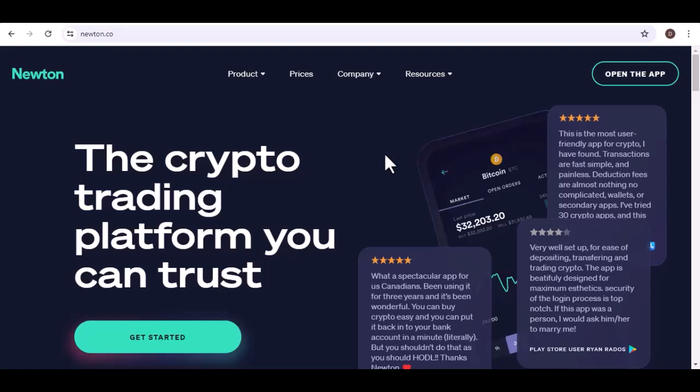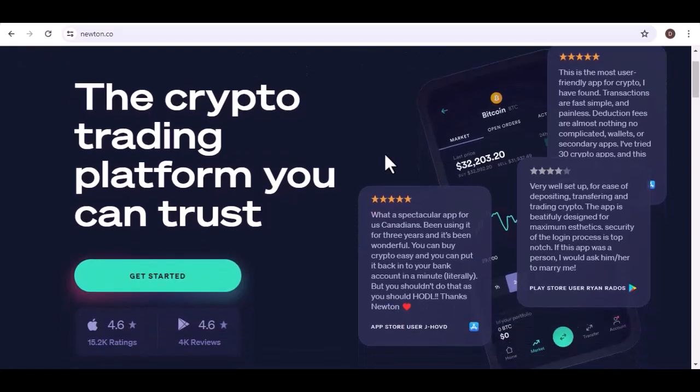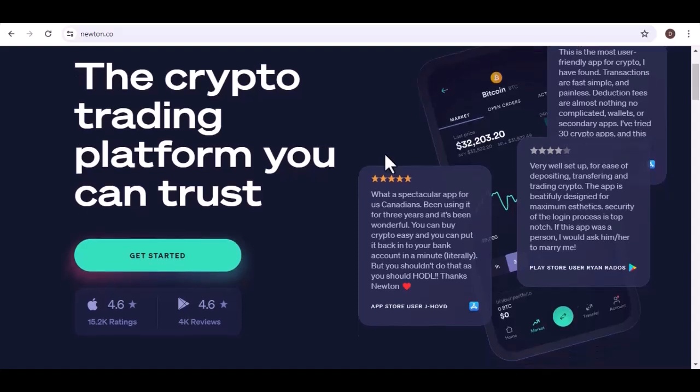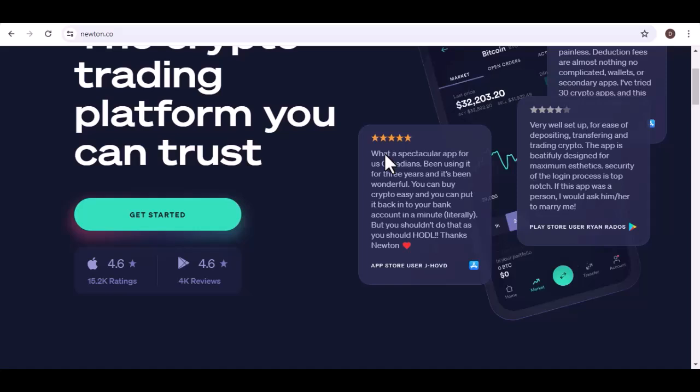Ever wanted to dive into the exciting world of cryptocurrency, but verification walls keep getting in your way? Look no further. Today, we're tackling the Newton account verification process, turning that roadblock into a smooth on-ramp to your crypto journey. Now, before we jump into the nitty-gritty, let's rewind a bit.